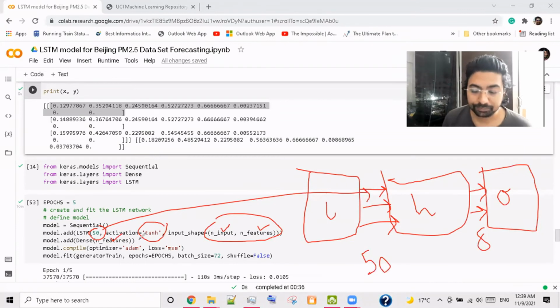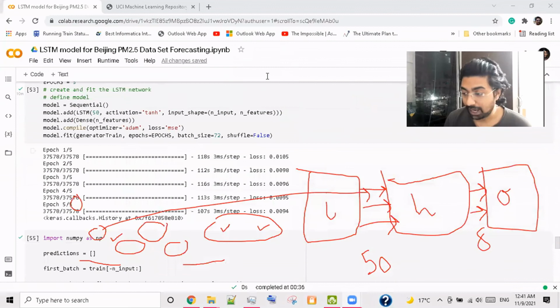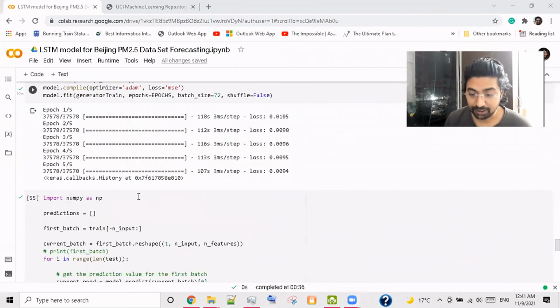Now for compilation, I have used the Adam optimizer. This Adam optimizer is a stochastic gradient descent method to optimize, and the loss function is the mean squared error function. So I have used these two for compilation, and then I have used the train data for fitting, and I have used only 5 epochs. You can increase this number of epochs. And I have used the batch size as 72. Using multiple features, it will take some time, so I have just run it.